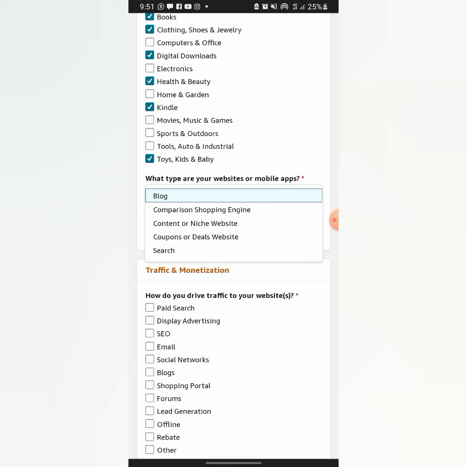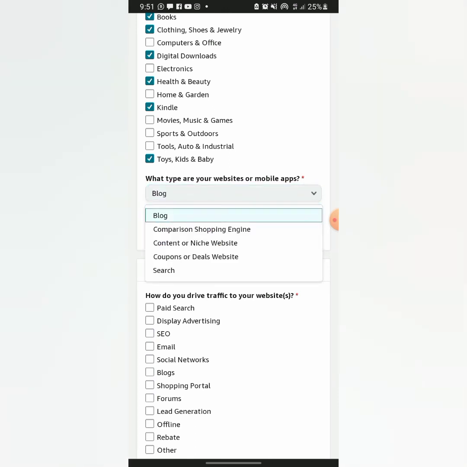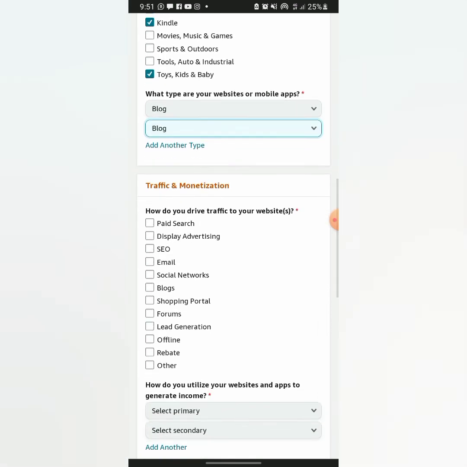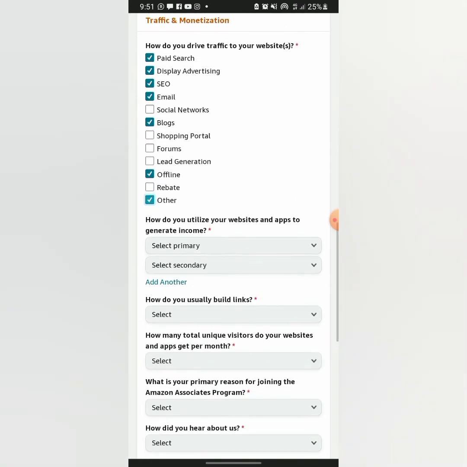So here, just select blog. Just select blog. Also select blog here. So here, traffic and monetization. How do you drive traffic to your website? Paid ad, SEO, display advertisements, email, blog, offline, and other. Put it there.